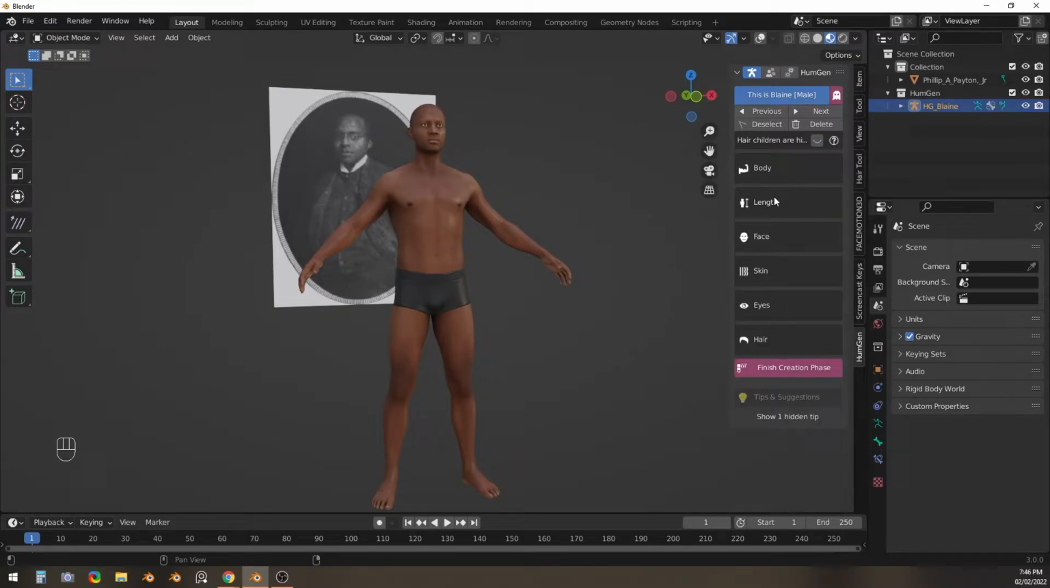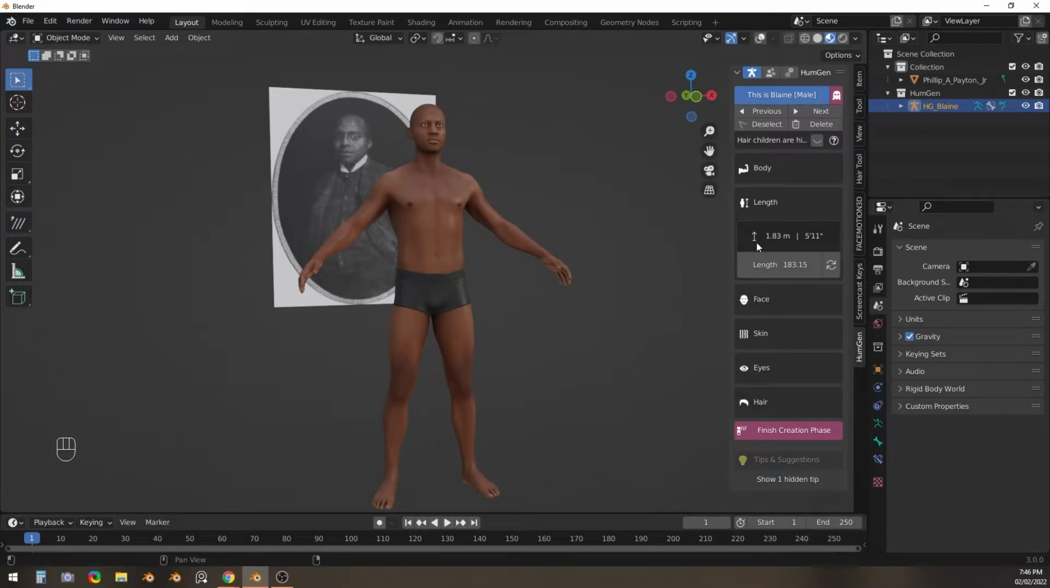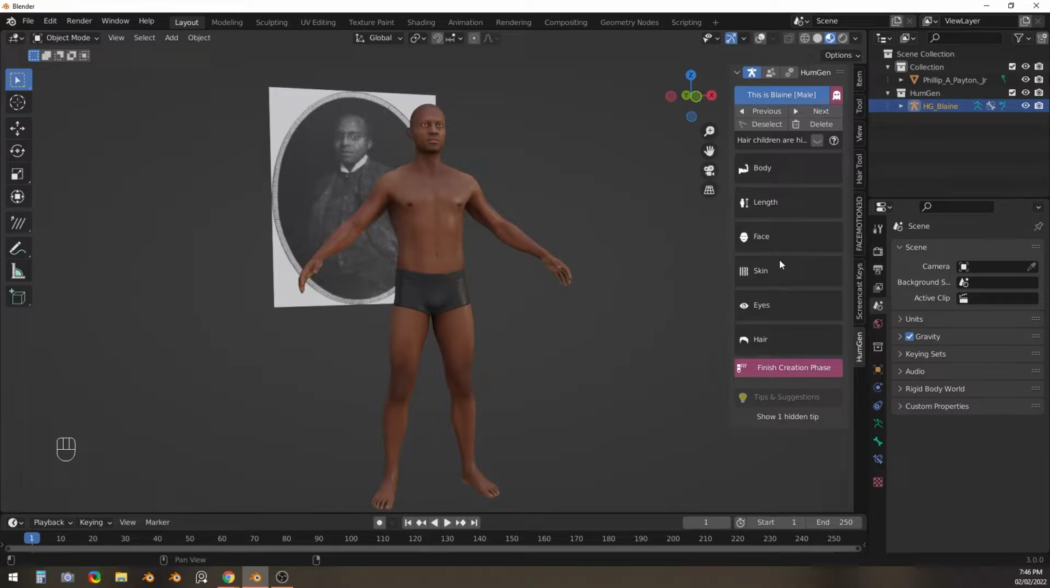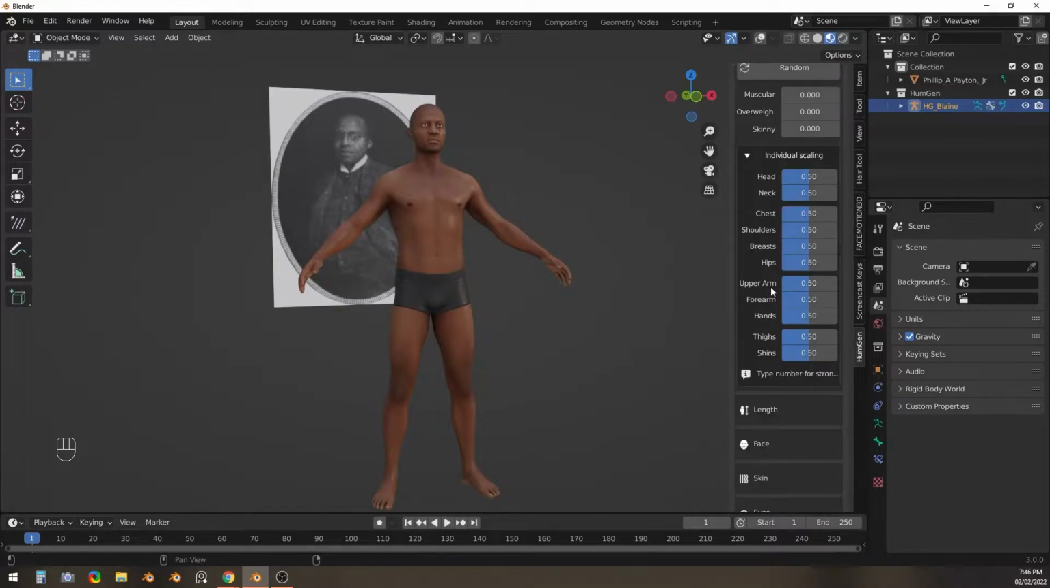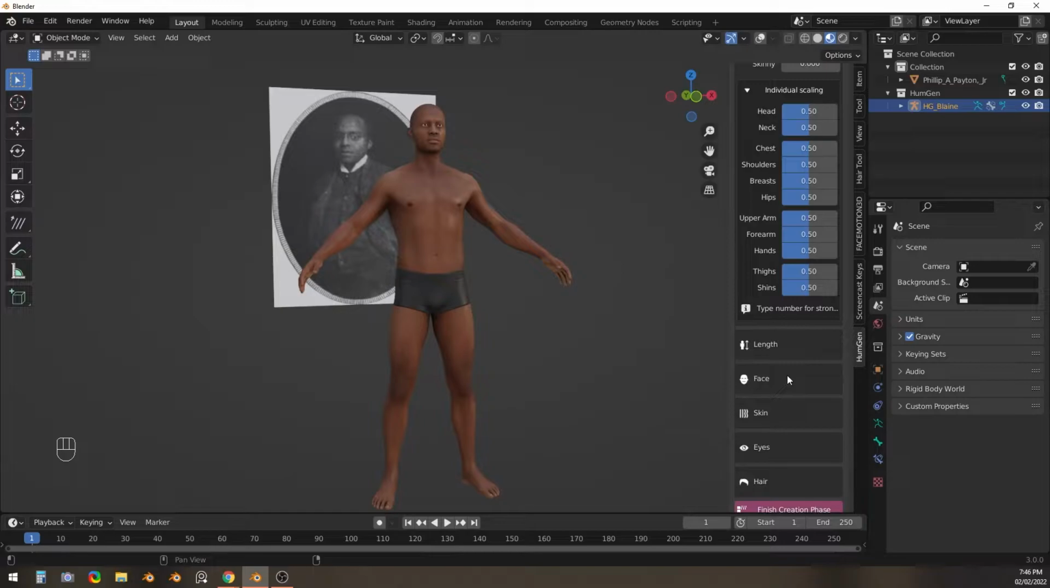So under the length panel, I was saying, you can adjust the height of the character here. For my purpose, we're trying to keep everybody the same height so that we can easily swap out clothes and hair and hats. So I don't adjust that, but you can go under the body and adjust all of these things individually, and then below that, you'll work on a smaller scale on the face, the eyes, and the skin details and the hair.